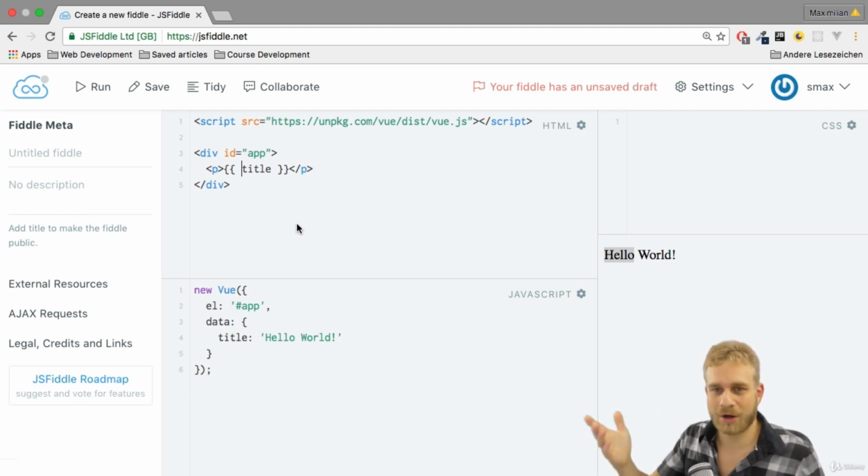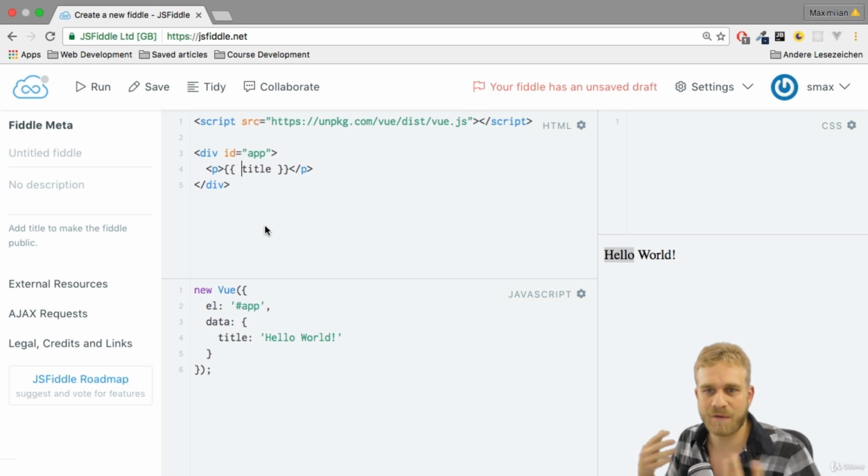Of course, this makes outputting it very easy, as we don't have to manually access our Vue instance or save it in a variable which we then would access. No, all of that happens behind the scenes for us. We can access all properties in the data object just like that. Not only in the data object though.